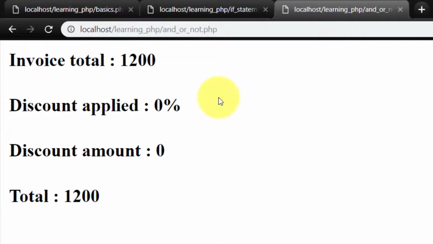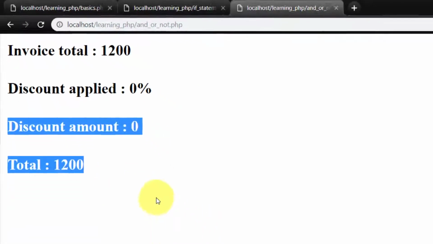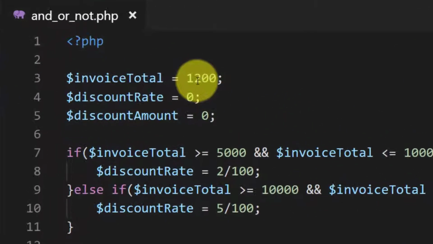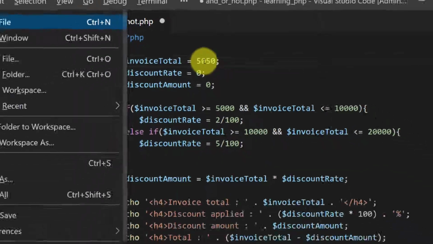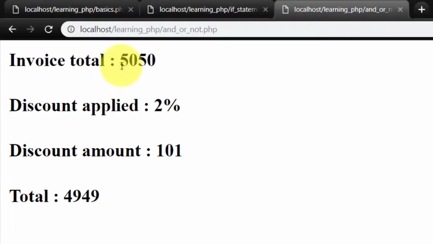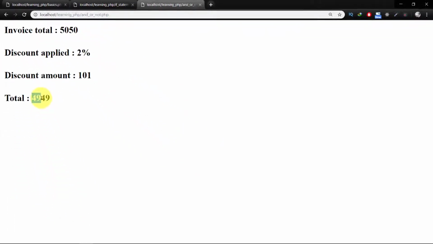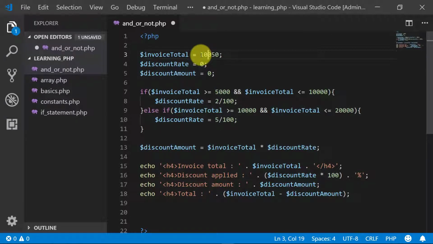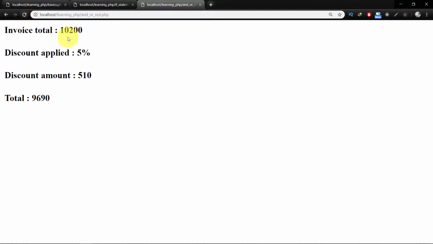And here is the result: when the invoice total is 1200 there is no such discount, and when we have an invoice total of like 5050 then the discount applied is 2%, the discount amount is 101 and the total amount is 4949. If we change the invoice total to 10,200, then the rate is 5%.